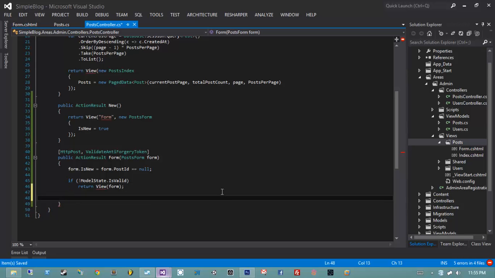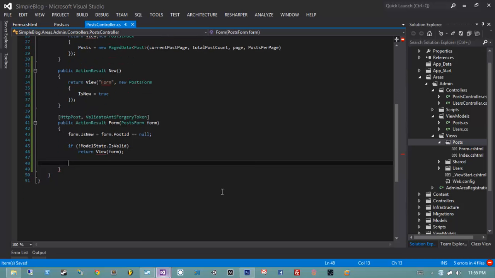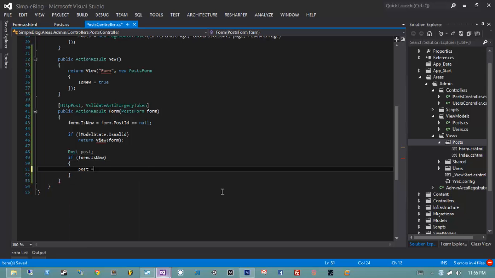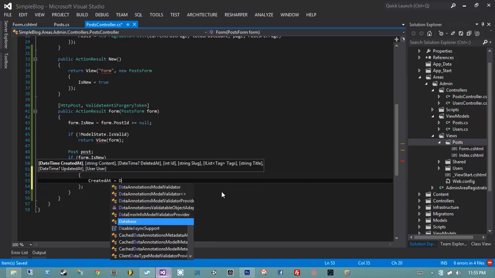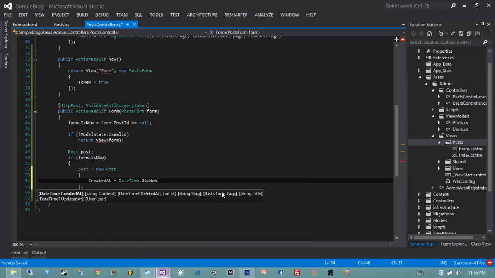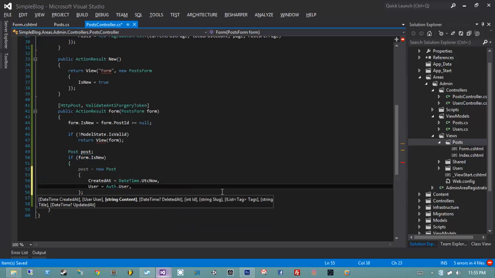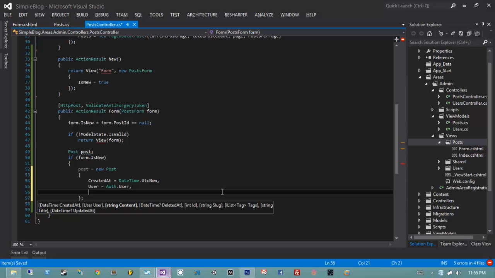All right. Next up, we have to actually create our post. So either we load the post up from the database or we create a new post. So I'm going to say Post post. If form is new, then post equals new Post with the following parameters set. CreatedAt will be DateTime.UtcNow. I just brought in using System at the top. The user will be Auth.User, the currently logged in user. And that's all we need to set on it.